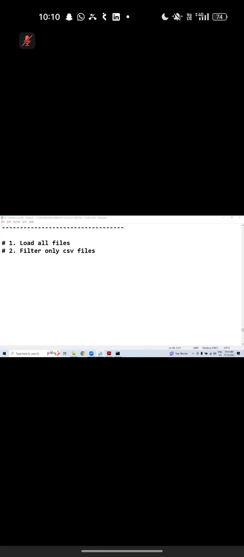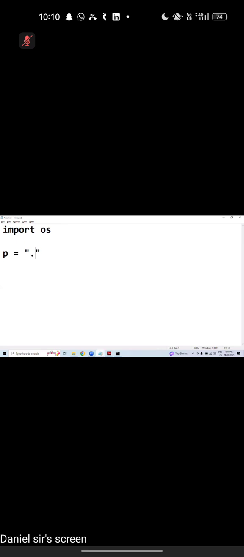There is a function named listdir. You can call it and get all files in the form of a list. From that, I wanted to load only CSV files. Can you help me with the code? I believe you can help. Tell me. Import os, tell me, sir. p equals, in between double quotes, dot, backslash, and Daniel, fine.